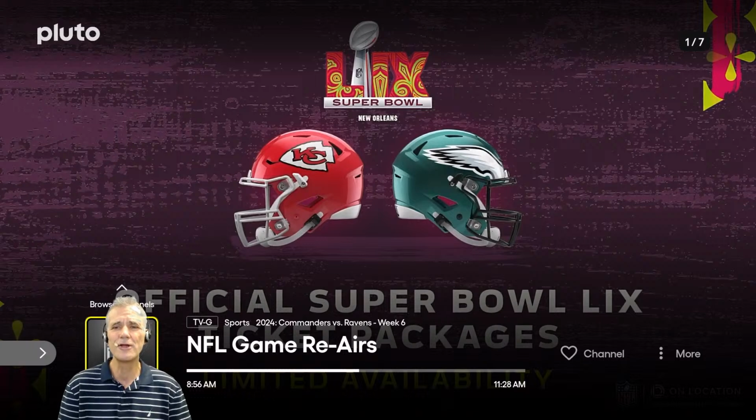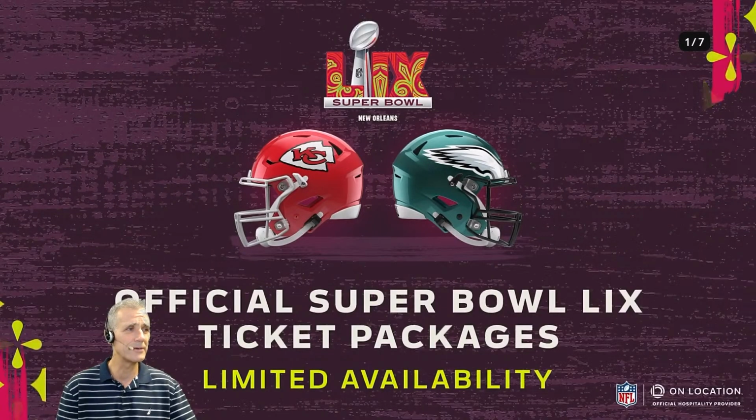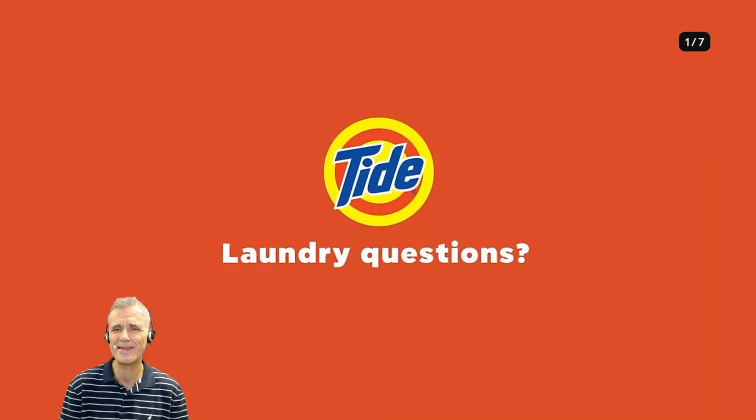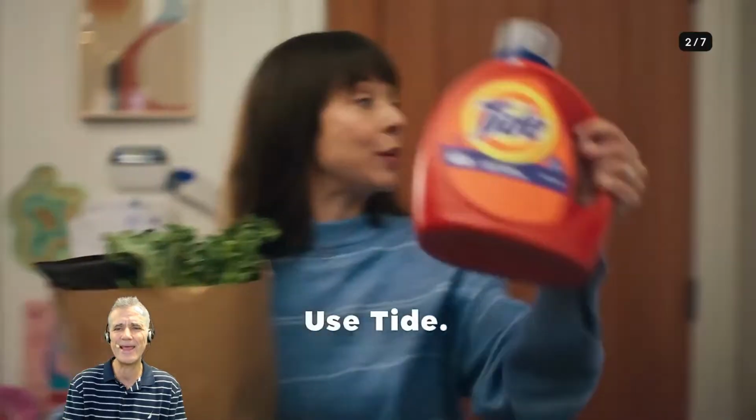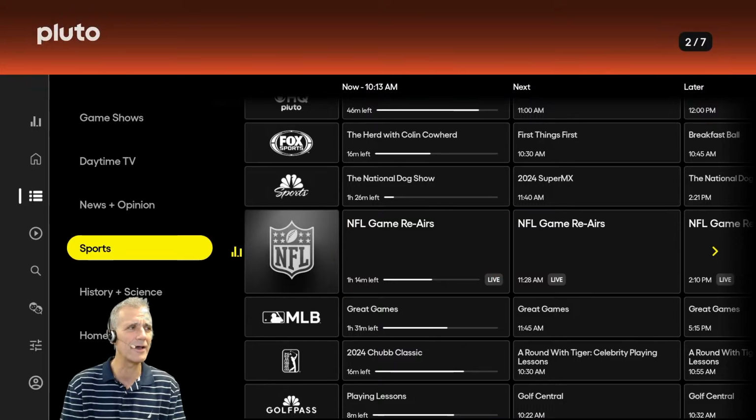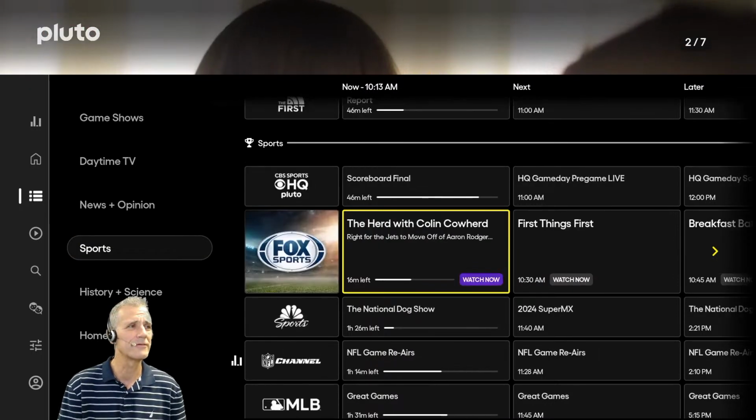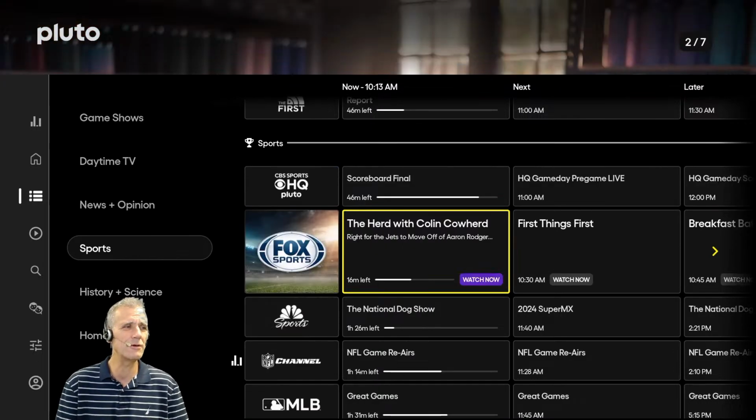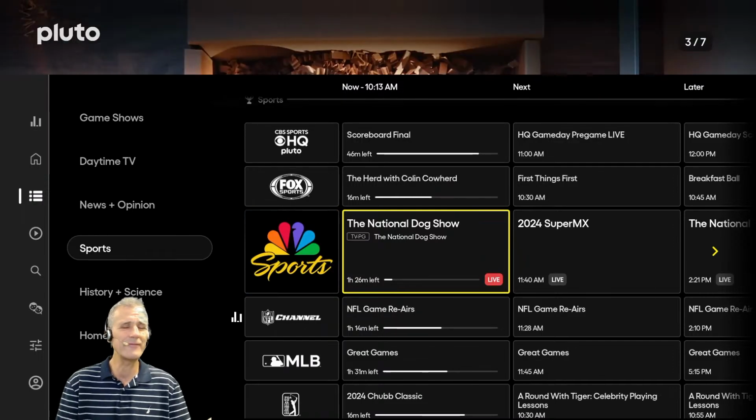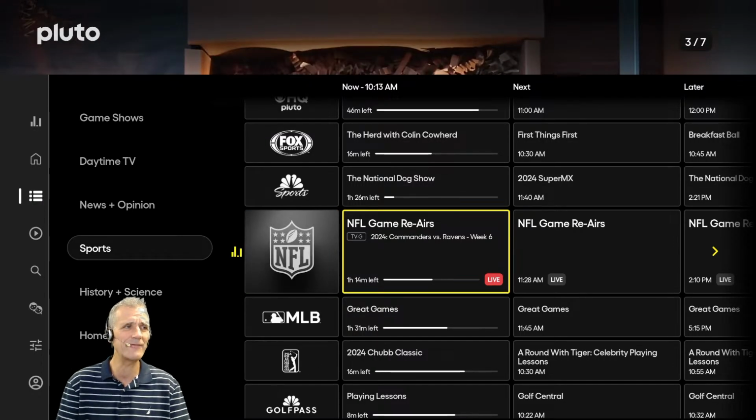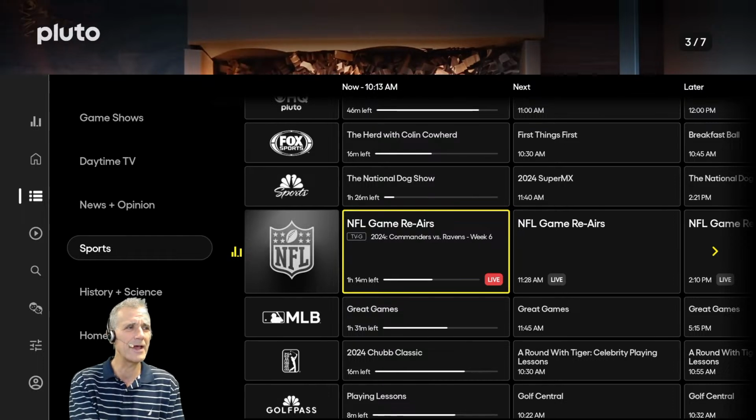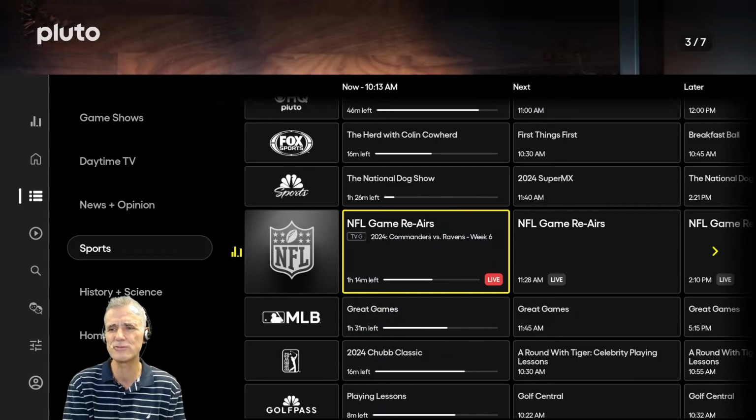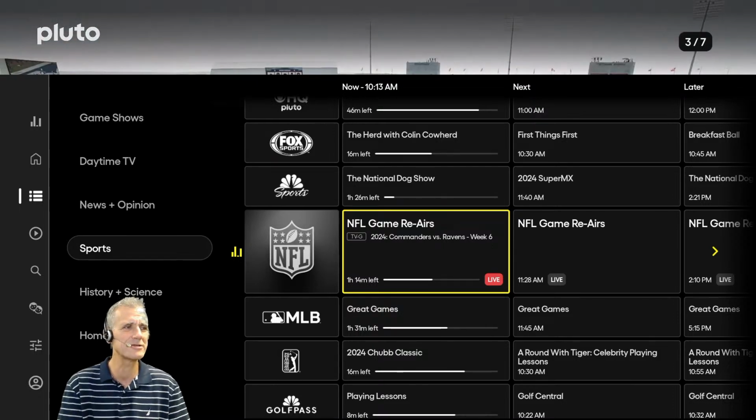Now, look at this. You actually have the Super Bowl, and they're talking about the Super Bowl, and this is on the NFL channel. Did you know that the NFL channel is actually on Pluto? So this is really cool. You have CBS Sports HQ. You have Fox Sports. You have NBC Sports. You have the NFL channel. This is right now re-airing the 2024 Commanders versus Ravens Week 6 game. So you can actually watch that.